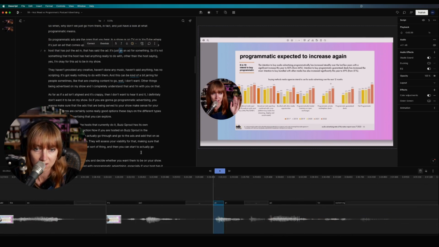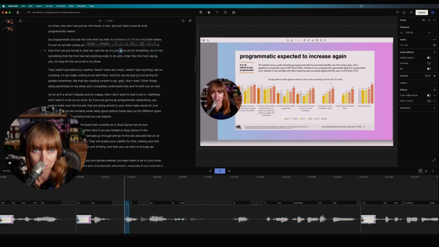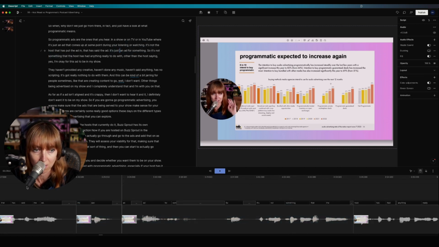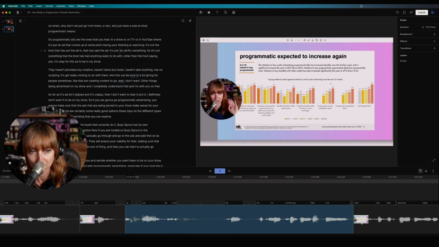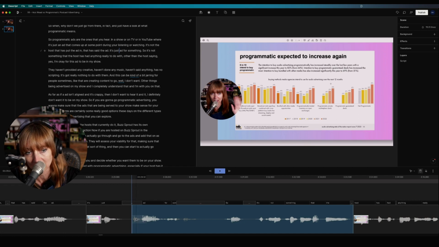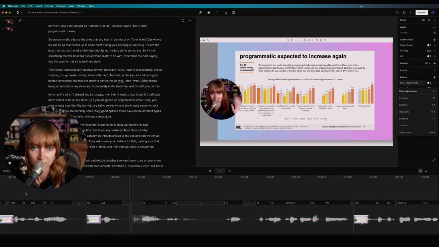I'm going to see how Descript has picked this up as being an "um," and then ad with this being nothing. If I remove this I bet you it's going to remove a weird amount of stuff. So here, I've said the ad, it's just an ad for. It's actually cut off a bit of the thinking that that's the whole thing, but the transcript hasn't picked up that that's actually an "um" as well. Said the ad, it's just an ad for something. So it's not something that the host has.